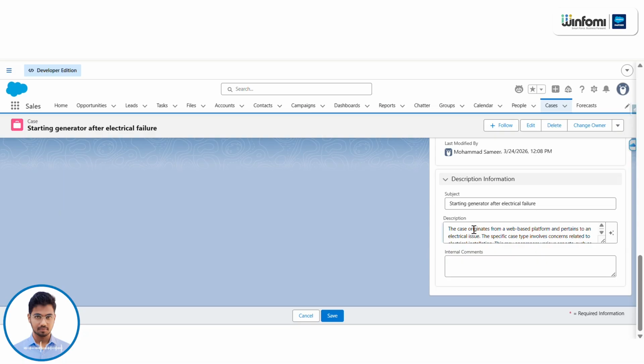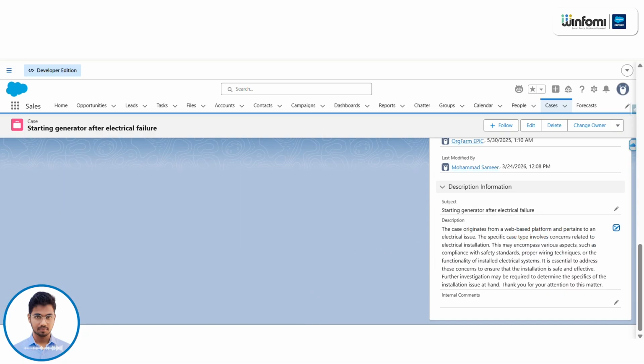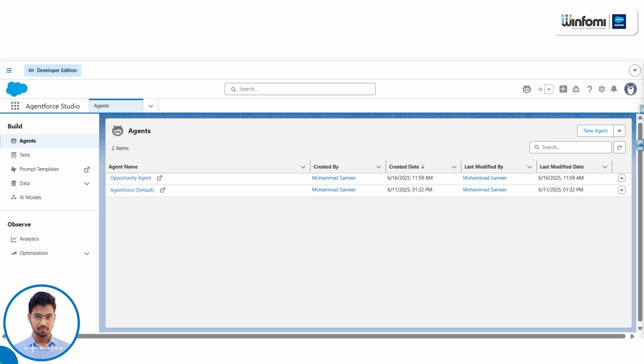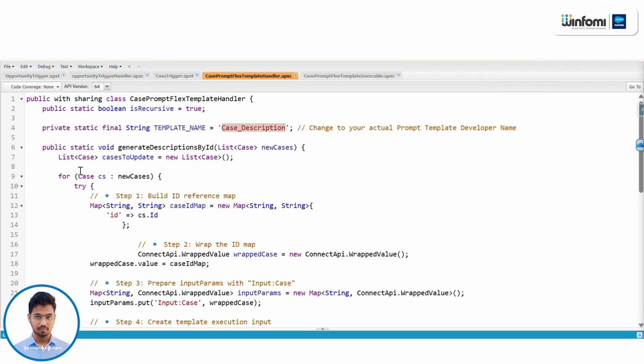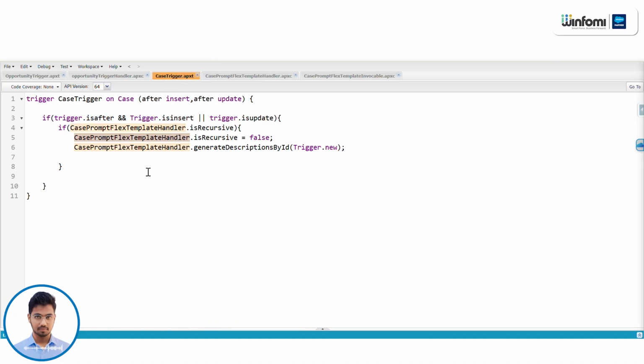First we need to create a field generation template, then we can update through the Apex whatever backend logic we have. Let me show you that also. So here this is my developer console, and here I open the class which I use, and this is the case trigger. Inside the case trigger I have added is after and is insert, and is update. Why I have added after, I will tell you, because we can't call the Agentforce.